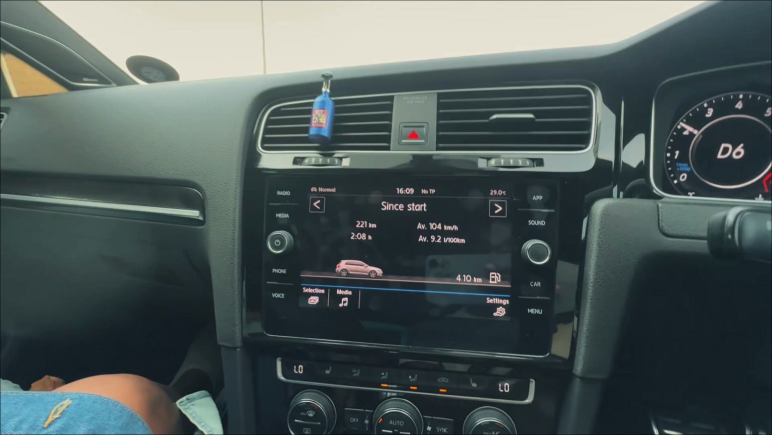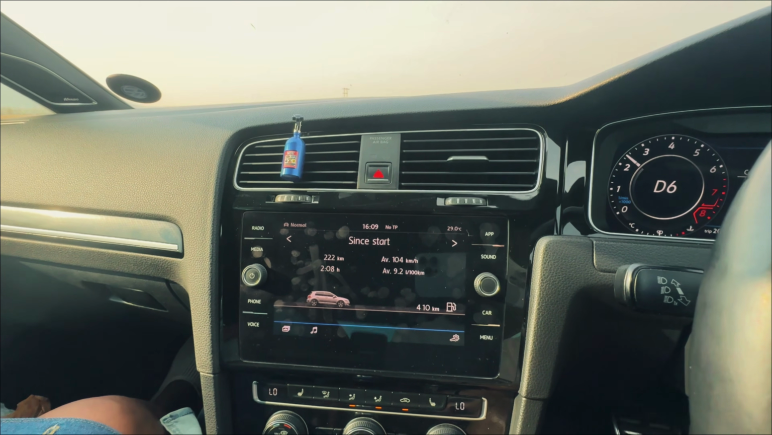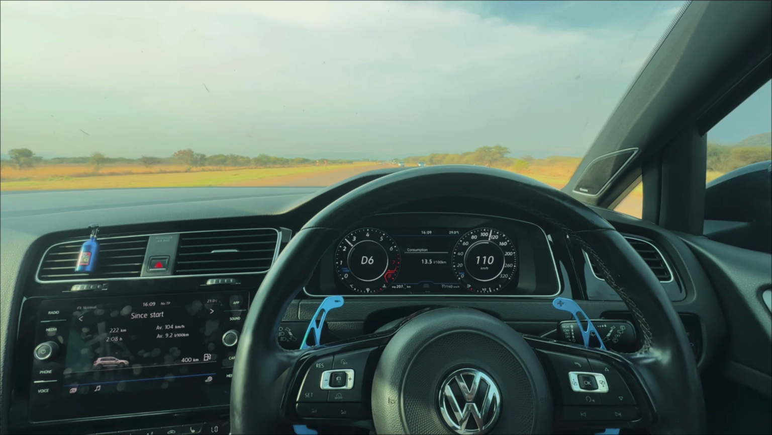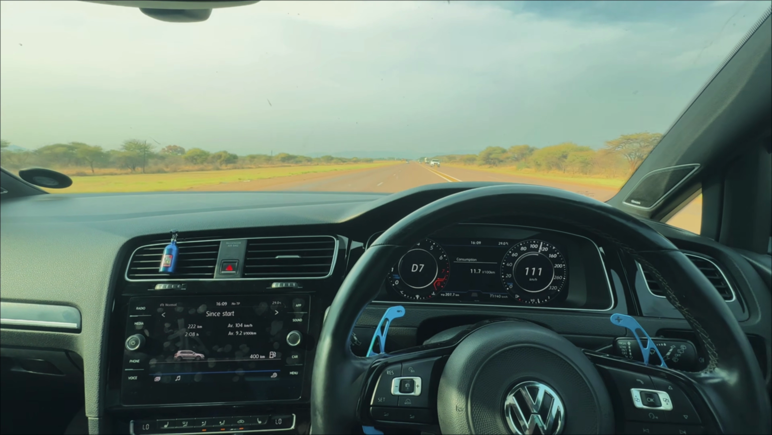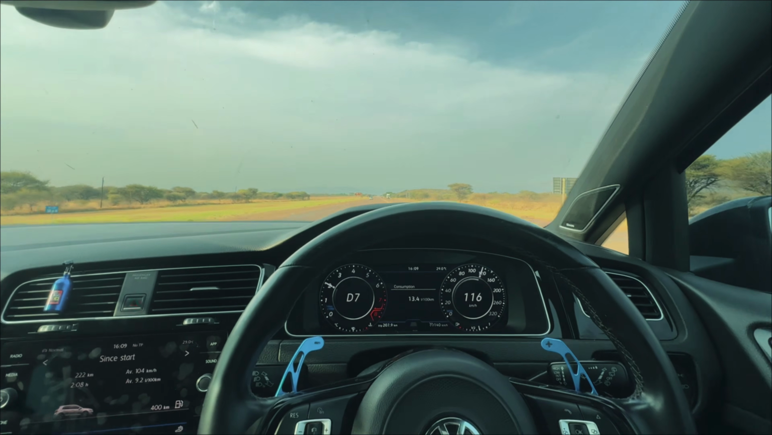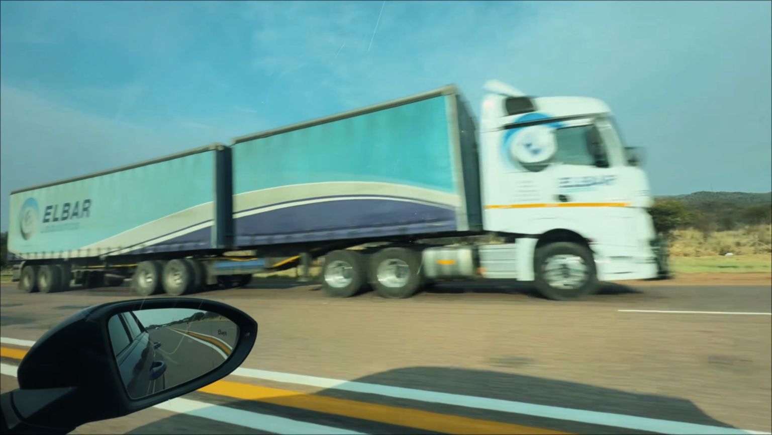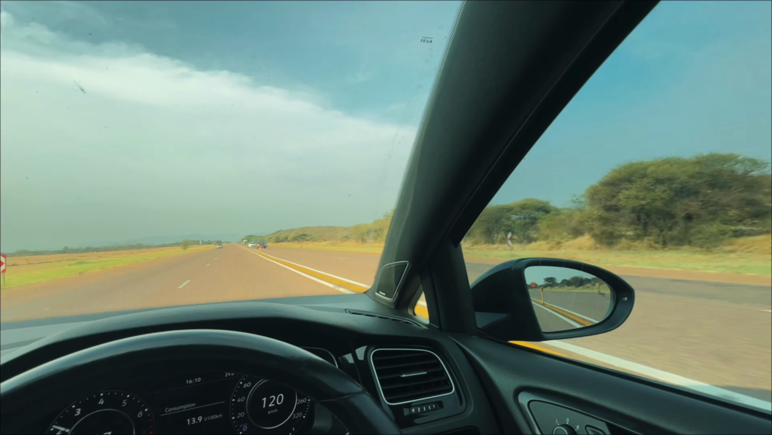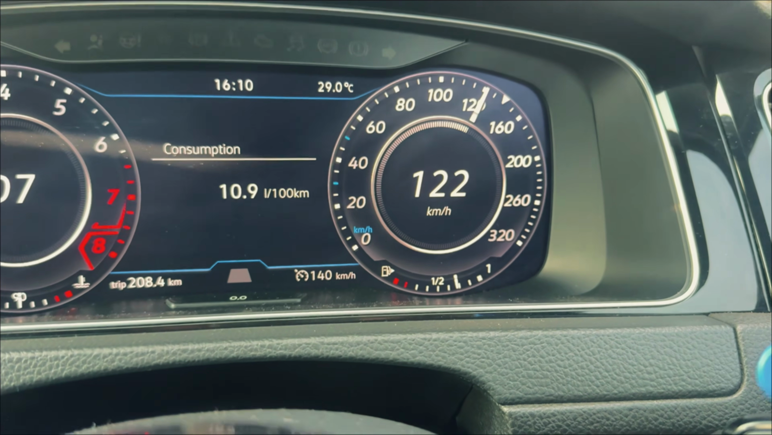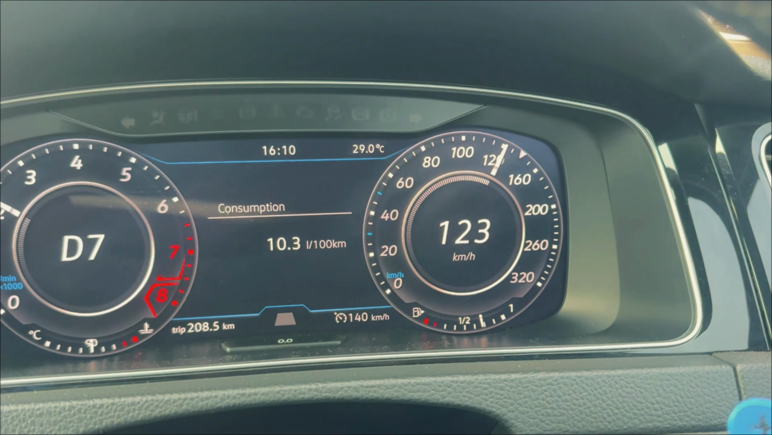Guys, now we've driven 221 kilometers. Current fuel consumption is at 9.2 liters per 100. It's because we have been going uphill for some time now. As you can see, nice views. It's a quarter full now, approaching half, but you can see it's about quarter full.